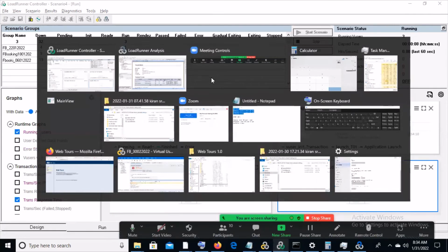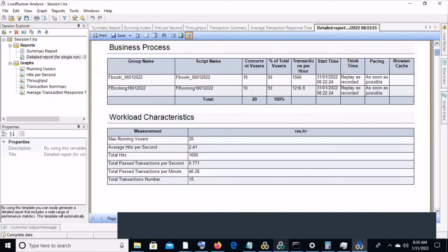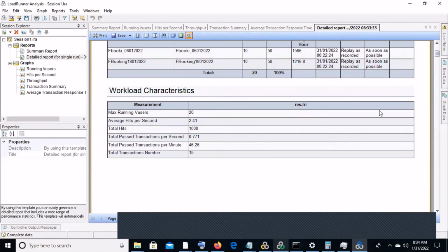Before the test runs, we need to analyze the results. Once we save the results, it will open like this. So how many users were executed? What hits happened? What is the total hits? And how many total passed transactions? Total transactions per minute means how many transactions passed per minute. Total transaction numbers means the launch and login transactions; in total there will be 15 transactions.